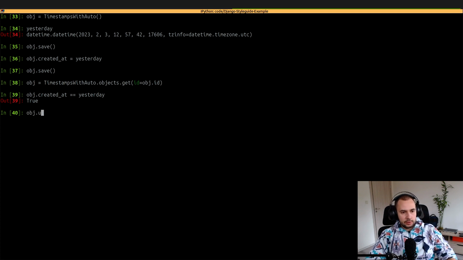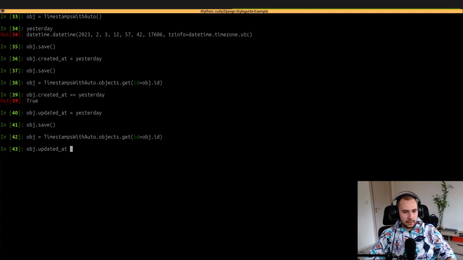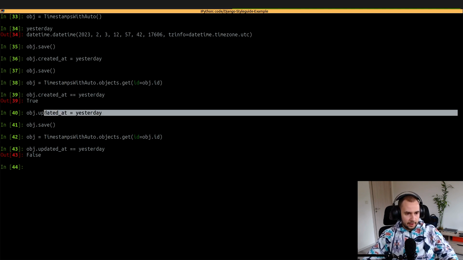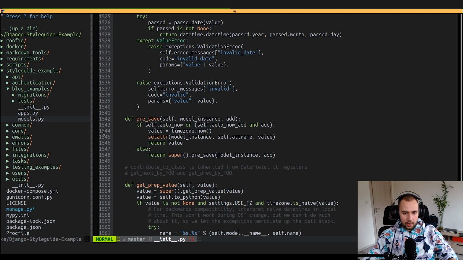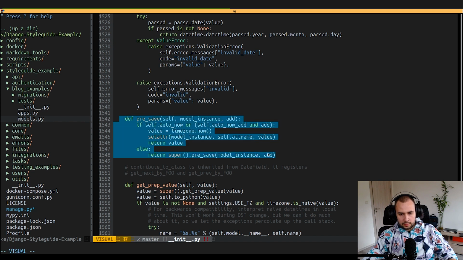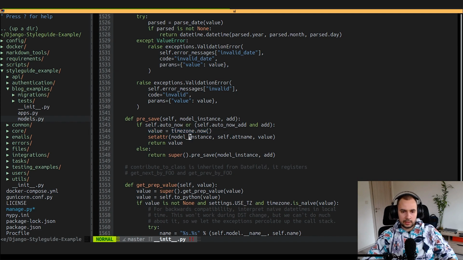And let's see if we can do the same thing. Yesterday, object save. I'm going to get a new object and I'm going to ask if updated at is equal to yesterday, and it's going to be false. Why? Because even though I have assigned this value here, after I call save, at some point we're going to get here, we're going to get in this particular piece of code. And I think it's going to be interesting to see the call stack, and we're going to do this in a second. And since we have AutoNow for updated at, I'm always going to override the value with timezone.now.